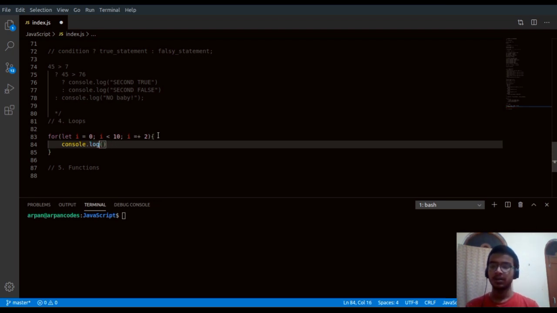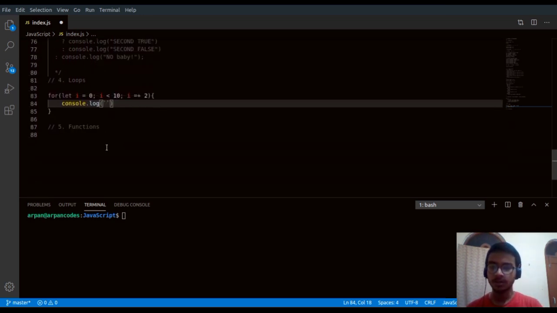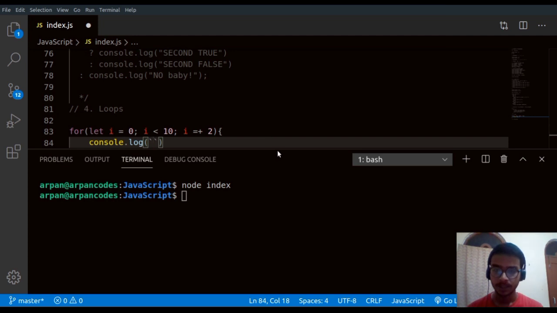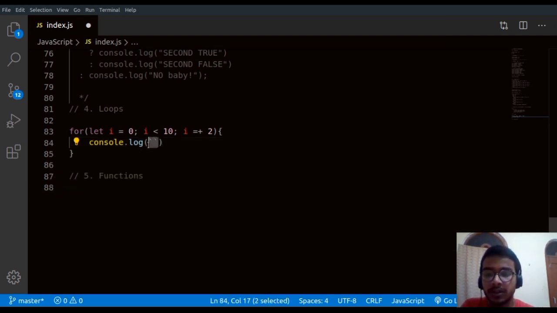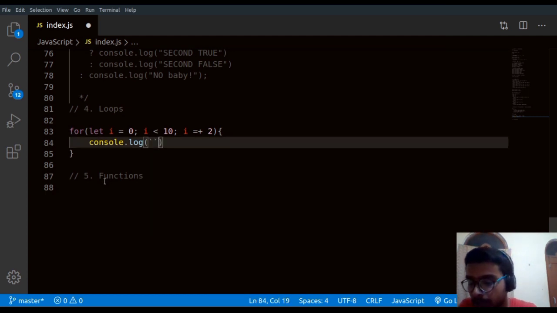Now, did I tell you about template string? So basically you can use this block code. Let me zoom in and show you. This is not a single quote, this is a backtick. You can find that above your tab key.